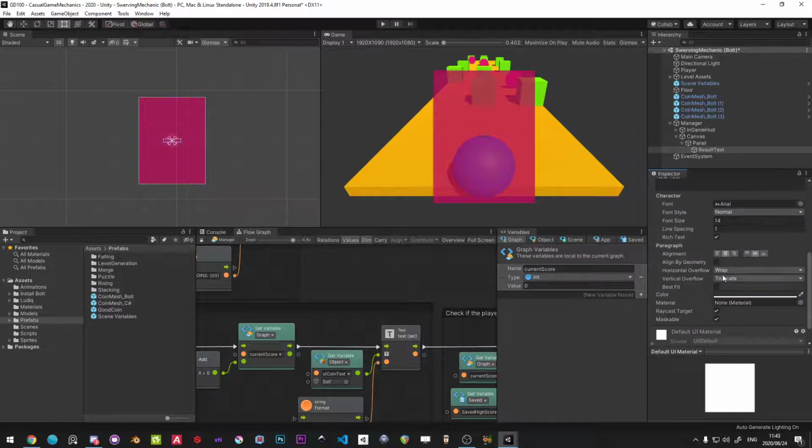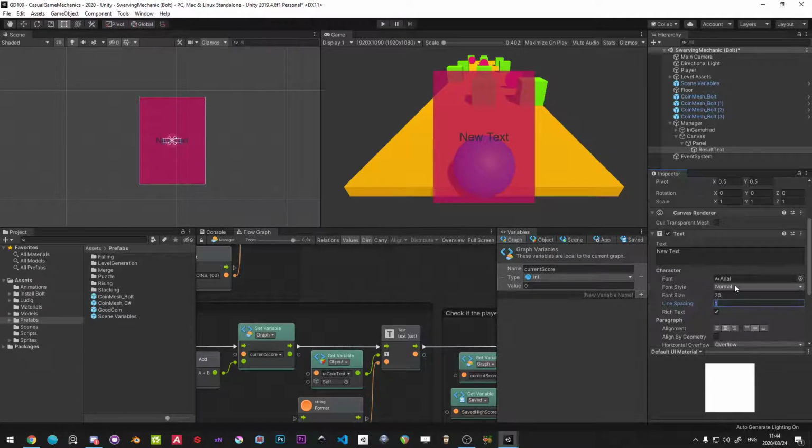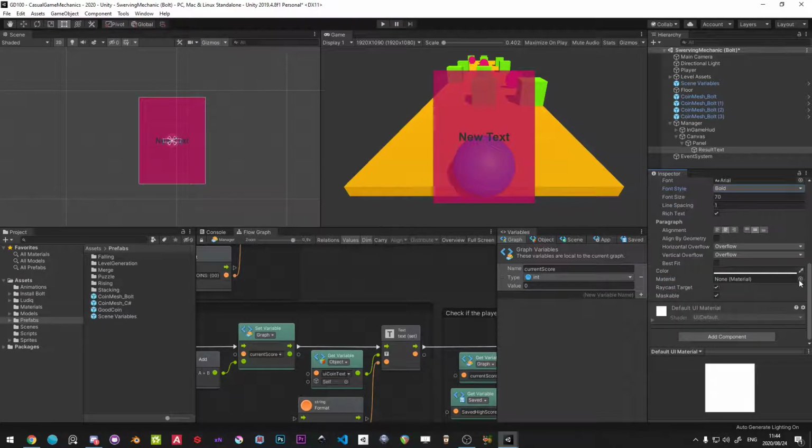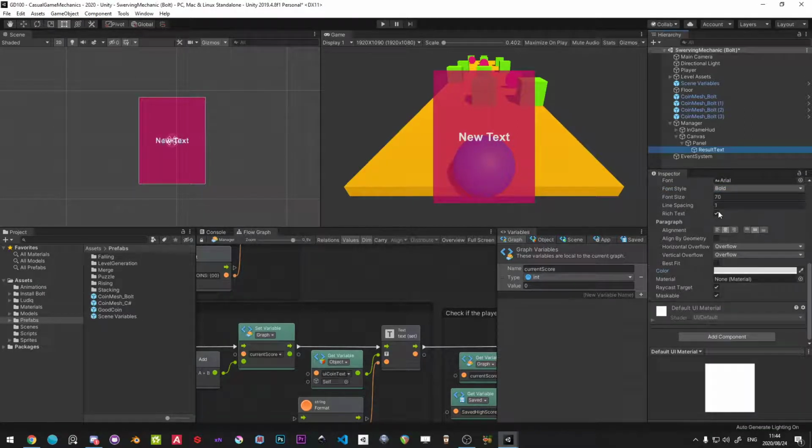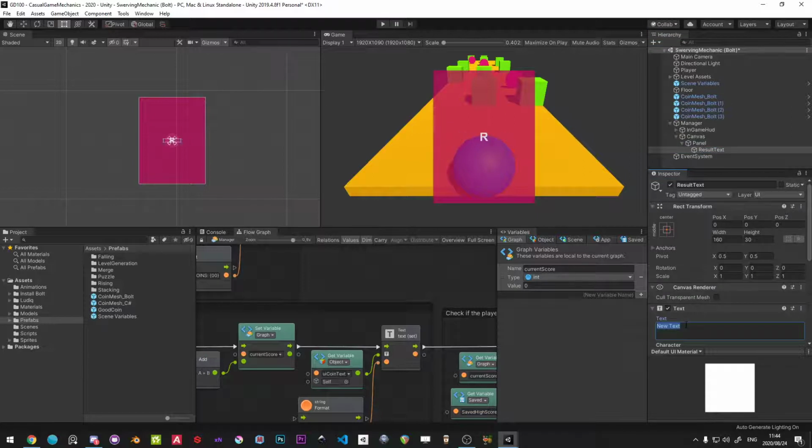I want to scale this up, also making sure that overflow is on for both so I don't have to scale up the UI. This is going to be my resulting text, so I think 70 is good. I'm going to change this to bold, and change the color. Let's make it a nice light gray. There we go. Let's call this result so we can see what these do. So this is the result that we're using.